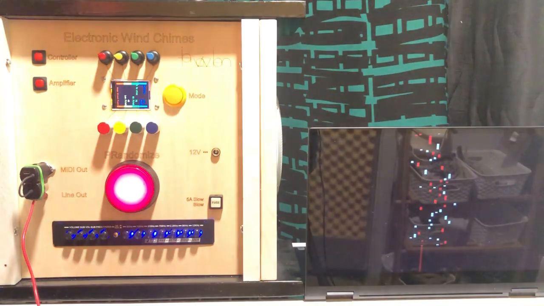My name is Brian McAvoy, and these are the electronic wind chimes I built in 2023. It generates pseudo-random notes, so your brain never tries to pick up on a tune.